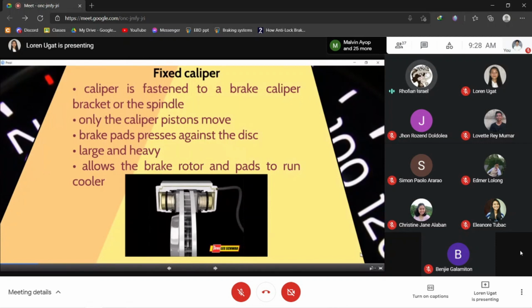Fixed calipers are relatively large and heavy, which enables them to absorb and dissipate great amounts of heat. This allows the brake rotor and pads to run cooler and reduce the amount of heat transferred to the brake fluid.